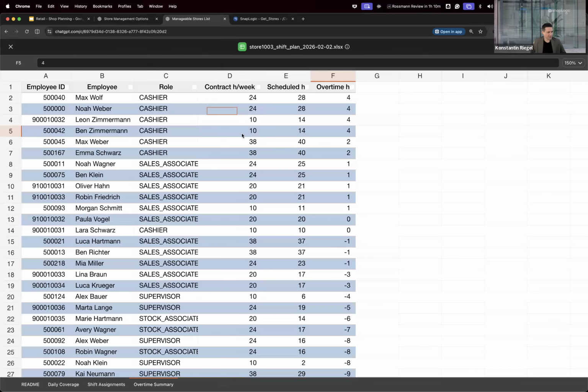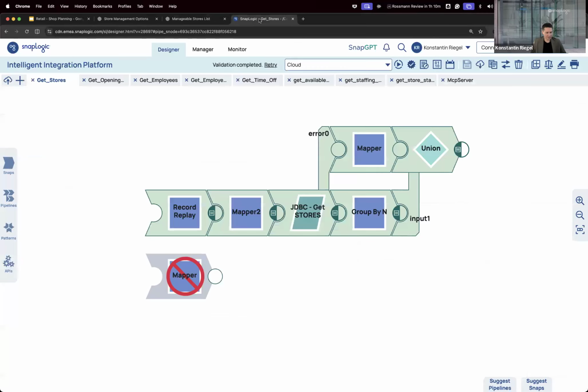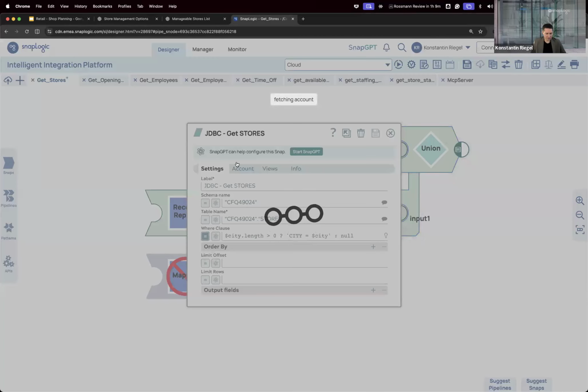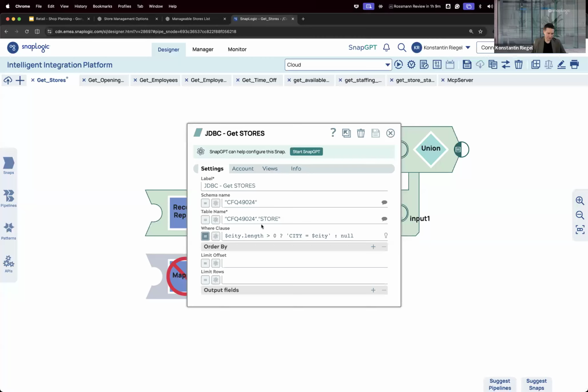Now with that, let's cut the demo and take a look at SnapLogic, where we have all those integrations set up. So we see here, for example, for the get stores table data, a pattern we reuse for our tool calling. We see here a generic JDBC connector to get the stores. This is fetching the data from our mainframe application from the store table, and if there is a city, we will also filter by the city here.